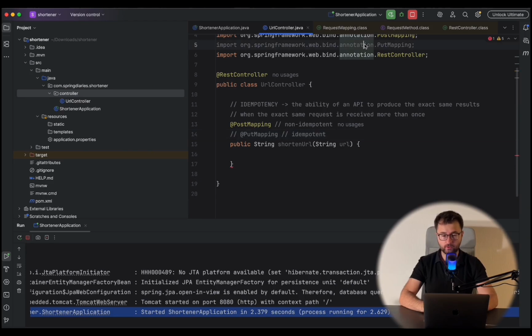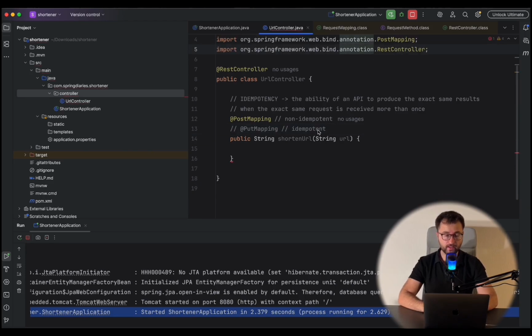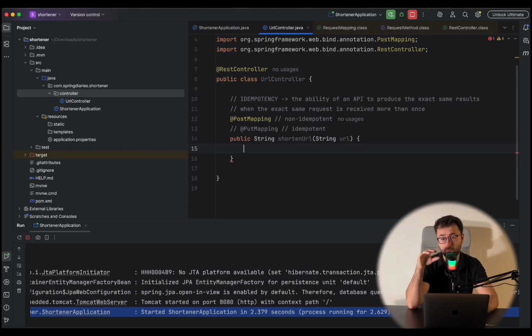And finally, I'm going to remove this unused import and come back to our method. So here we are going to have to make a call to a service layer because we don't want to put everything in one class.